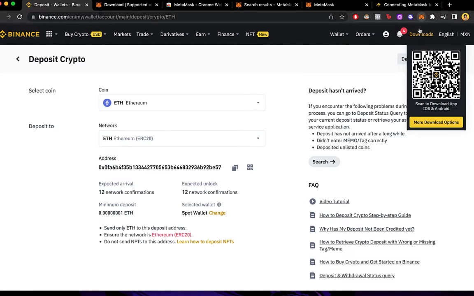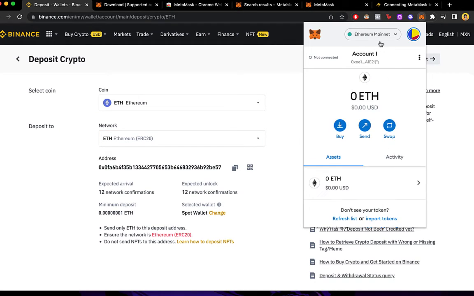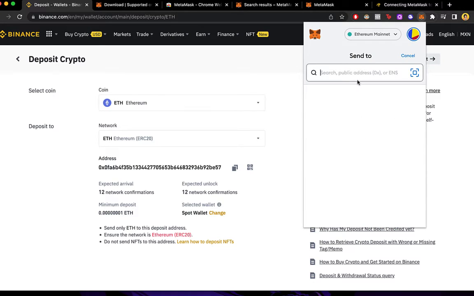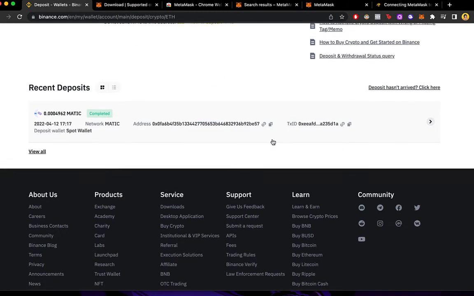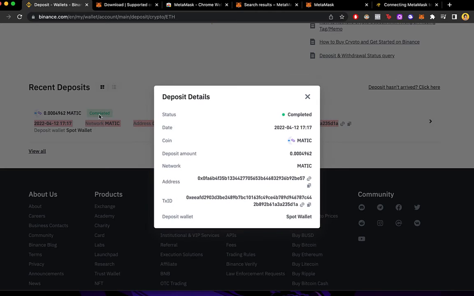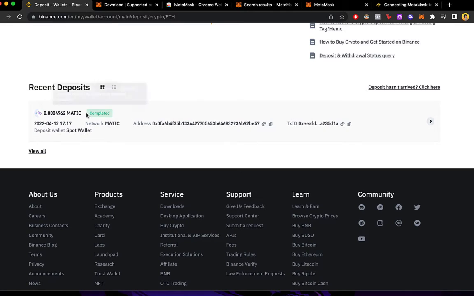If you go into MetaMask and select your Ethereum network, you select send, you paste the wallet, and you choose all the amount if you want to, select next, and after that you're going to receive a confirmation like this, like a few transactions that I just sent a few days ago from my wallet into Binance.